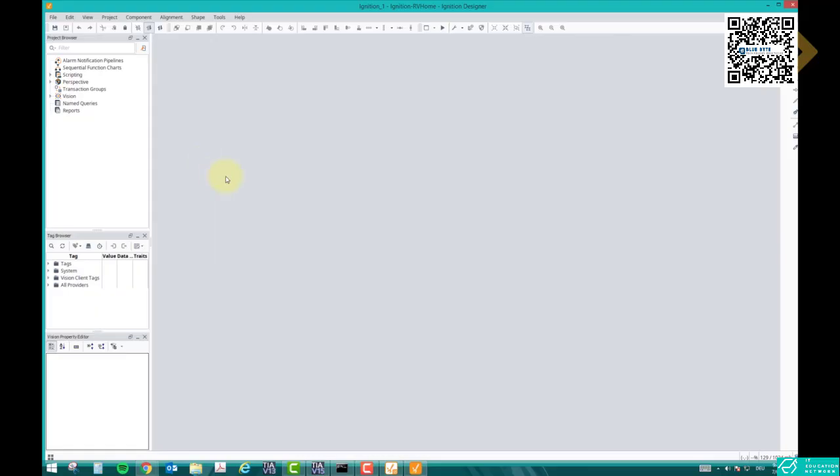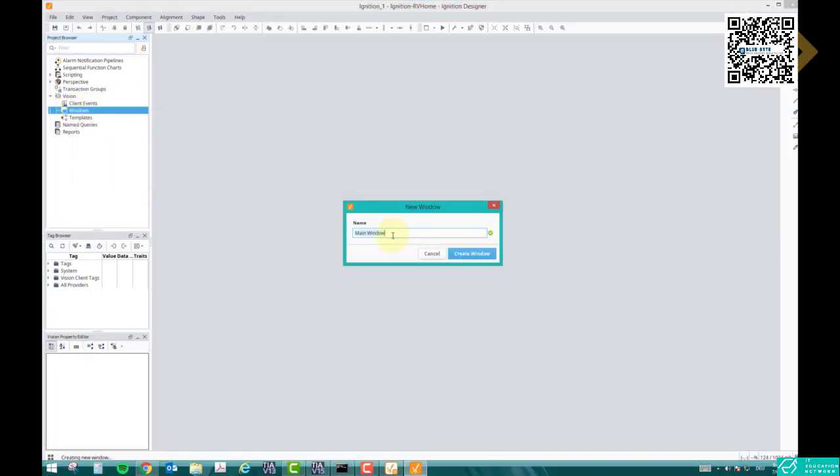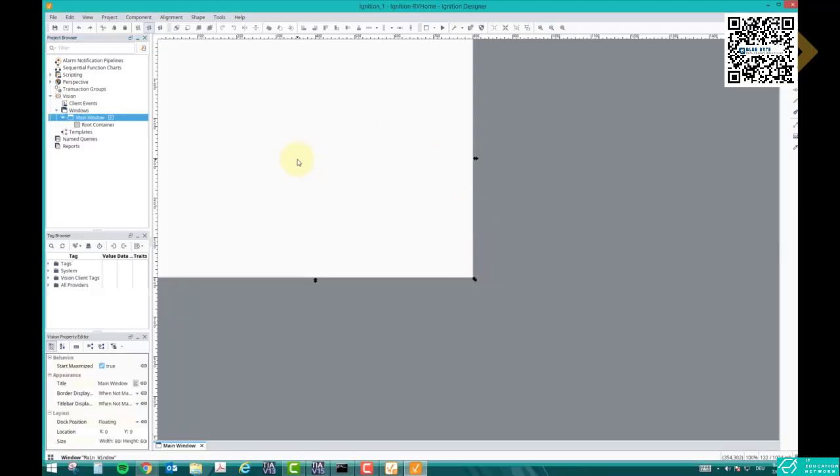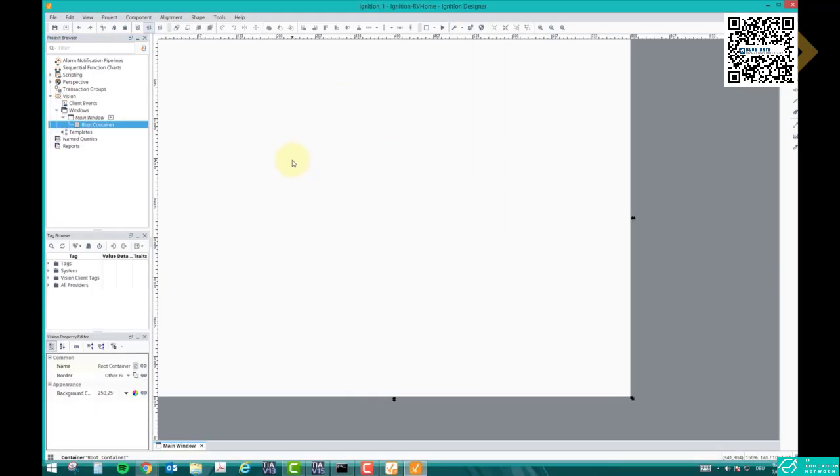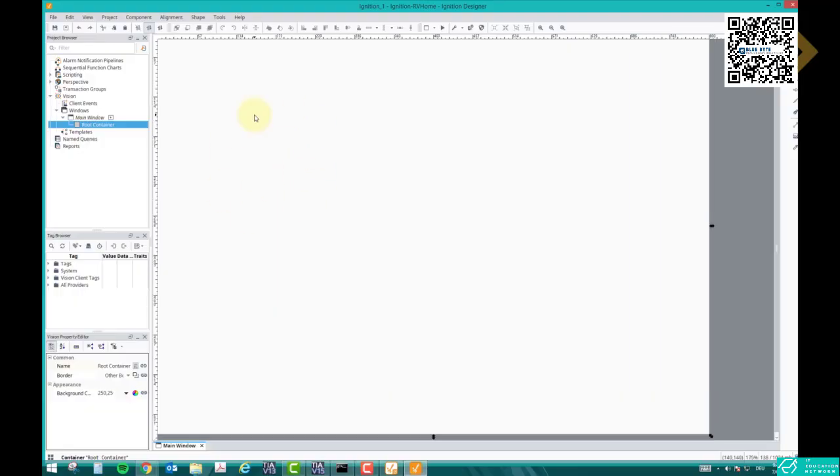Now we need to check the communication between the PLC and the SCADA. So all you have to do is go to Vision, open the Vision in the Windows, click main window. You can name your main window, it doesn't matter. Let it be main window, and that's my main window. I would like to zoom in a little bit, so Control and scroll up.